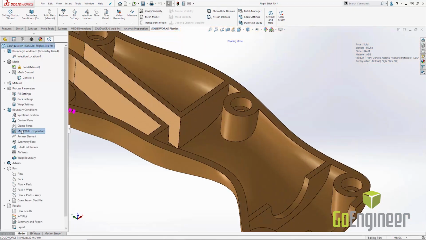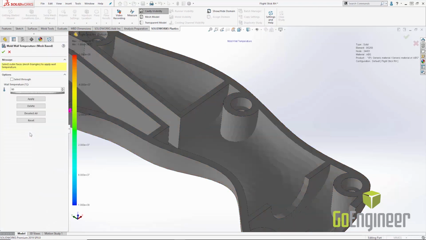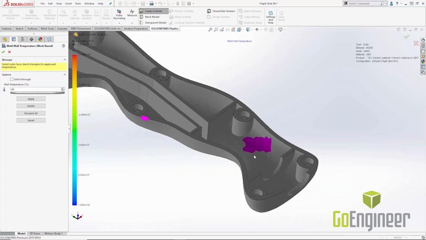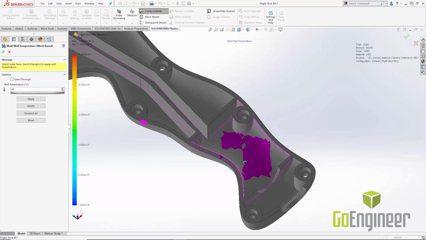Defining mold wall temperature boundaries on parts previously was a slow process. We had to select the mesh elements during the process, which required some model view manipulation and many selection clicks, as we can see here.